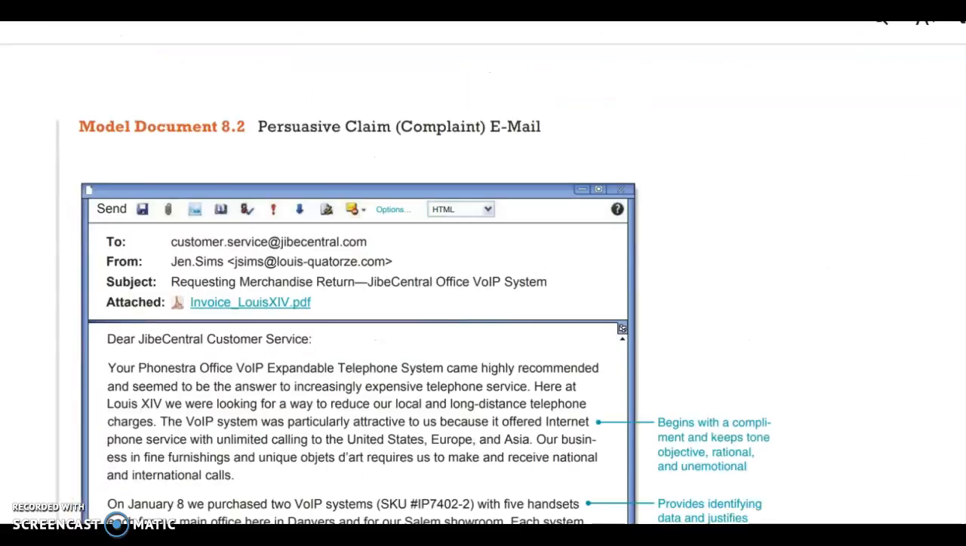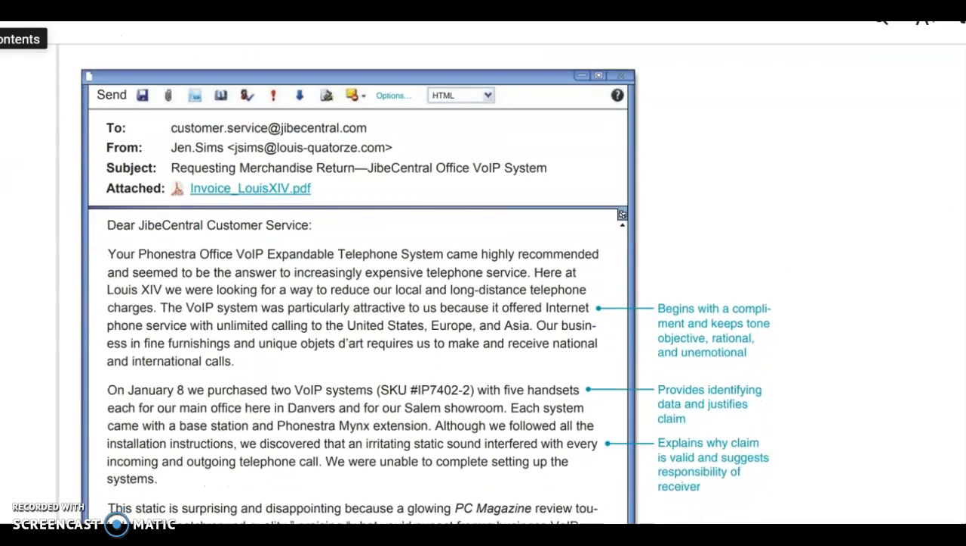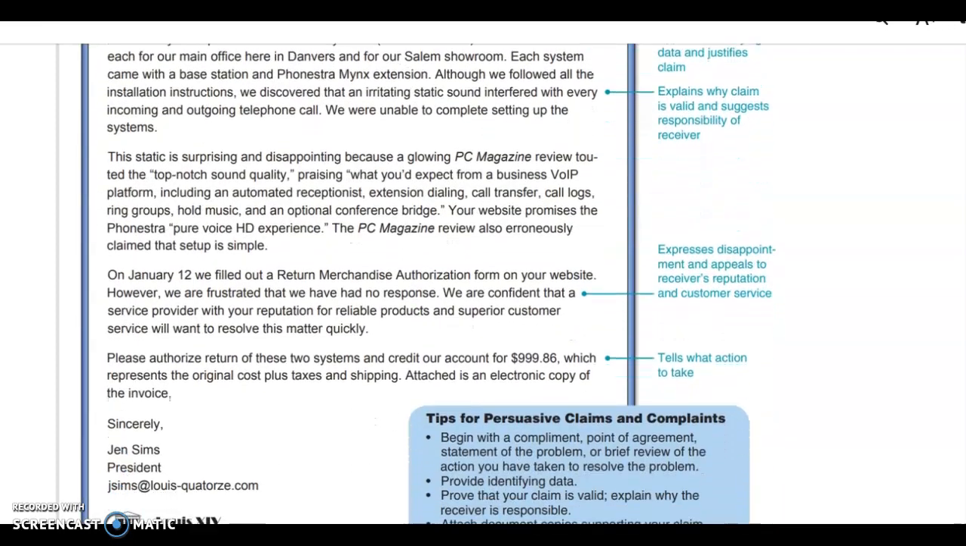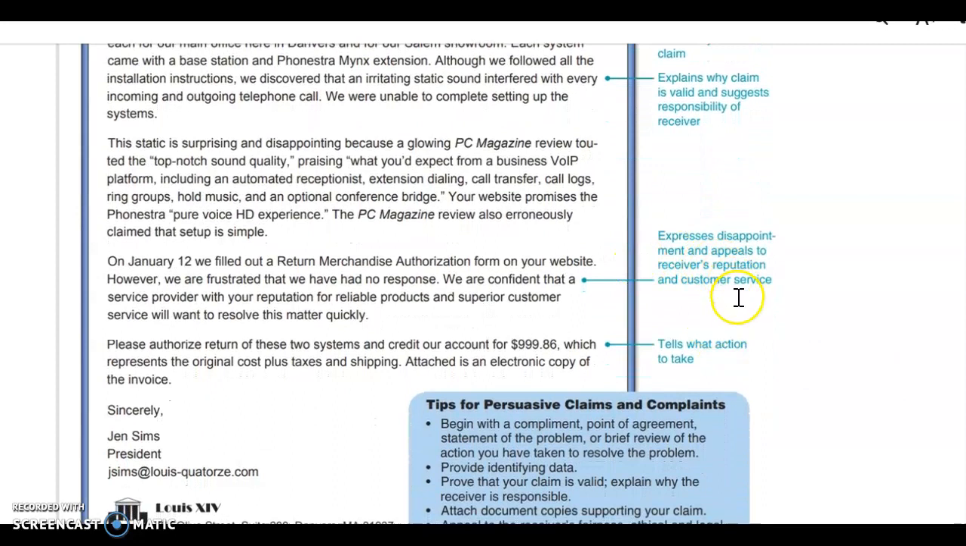So here is an example of a persuasive complaint email. And you can see it begins with a compliment, and throughout it keeps the tone objective, rational, and unemotional. Then it provides the data here. It gives the reference number and explains why the claim is valid. Then at the end, it expresses disappointment and appeals to the receiver's reputation and customer service. And then finally, it tells what action to take.